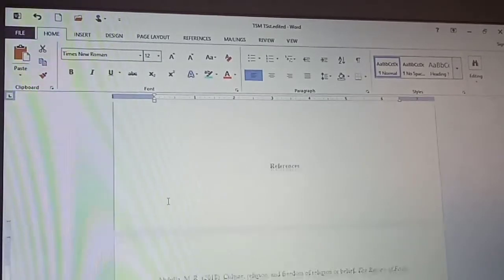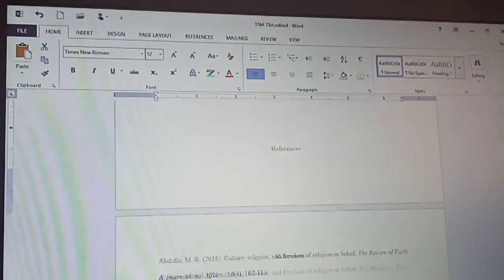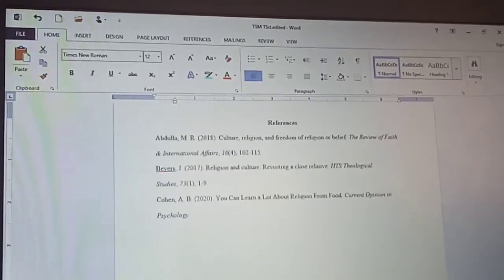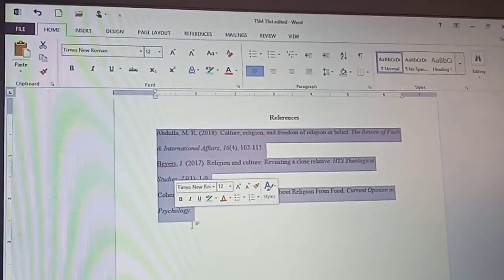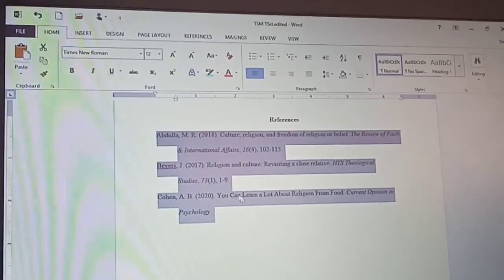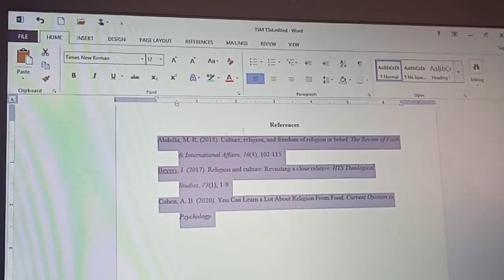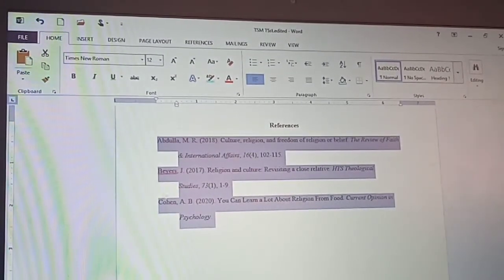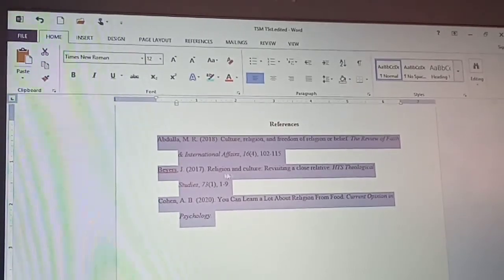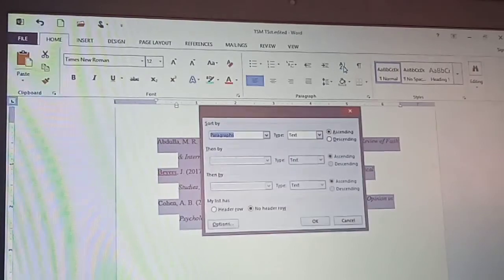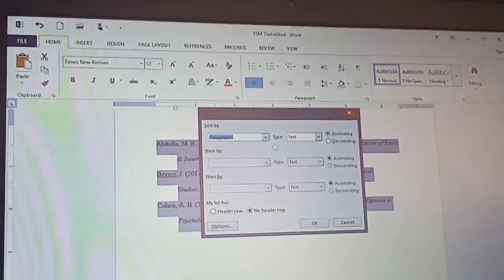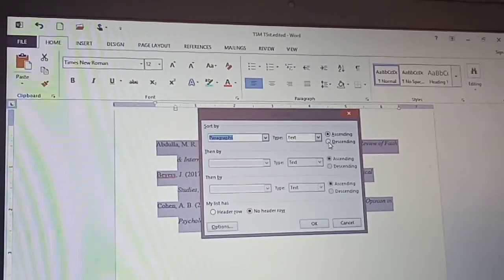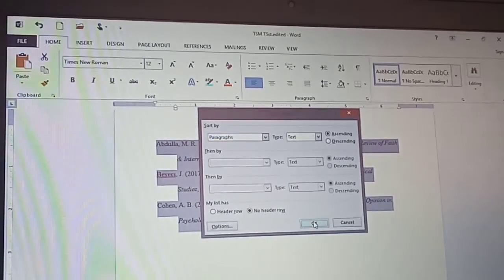So the next thing, we look at our references, which should be on a different page. On a references page, ensure that your references are hanging. So to do this, you click on Ctrl T. That's the shortcut for hanging references. Then it's good to ensure that they are in alphabetical order. In case they are not, you click here, which says A to Z with an arrow. Then you click which shows paragraph, ascending order. In case you want them to be descending from Z to A, you just click descending. Then you click OK.